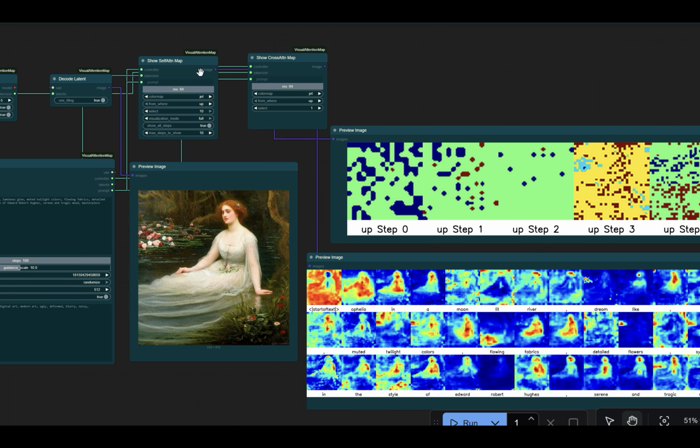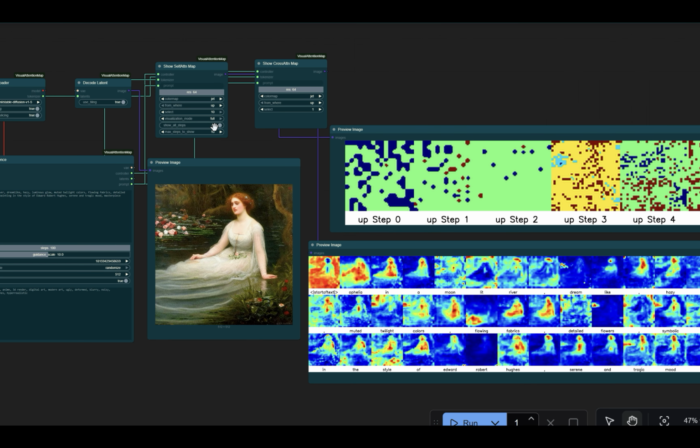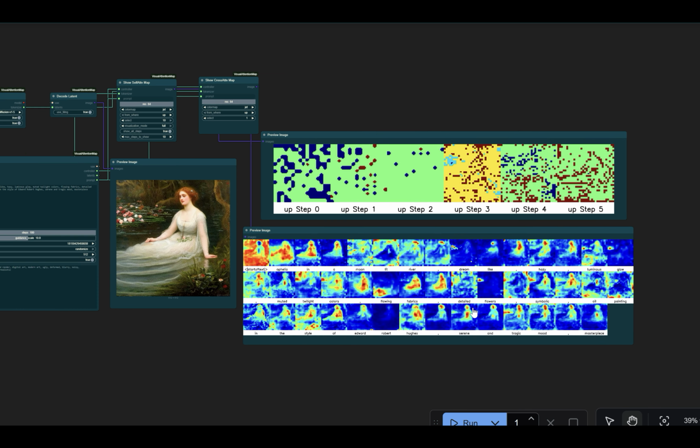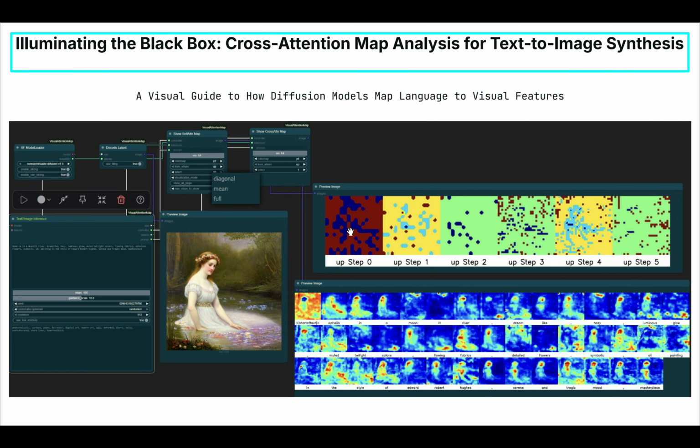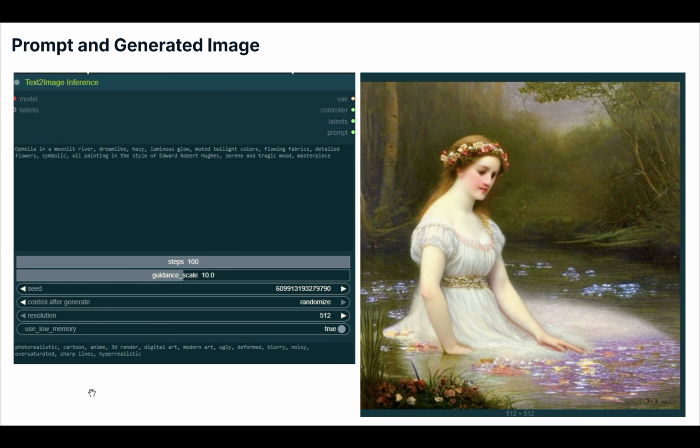By these nodes, it can take the input from these blocks and reveal the internal cross attention maps. I am going to explain this in the next slides. So here is the prompt and the generated image. We have used the Edward Robert Hughes art style.